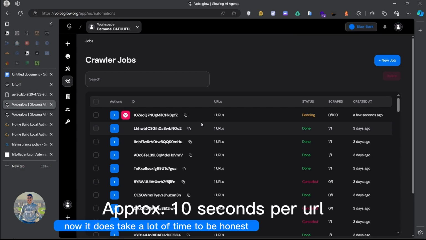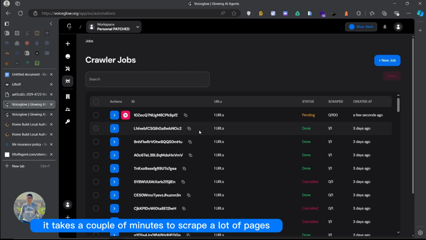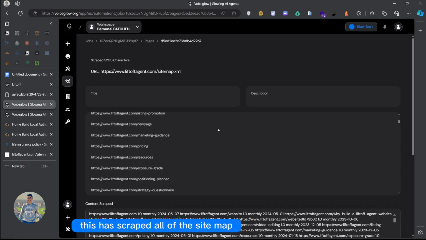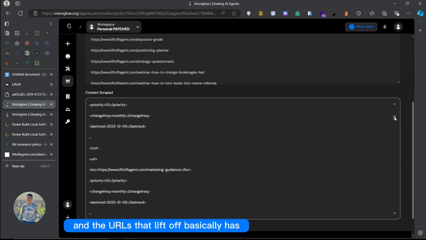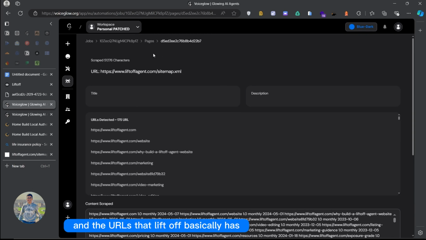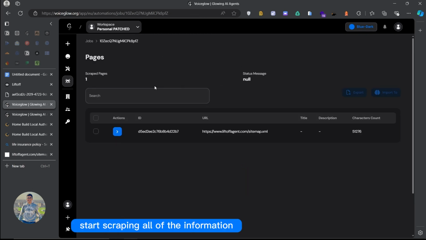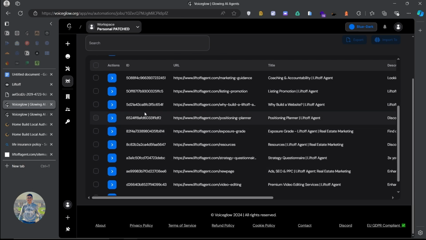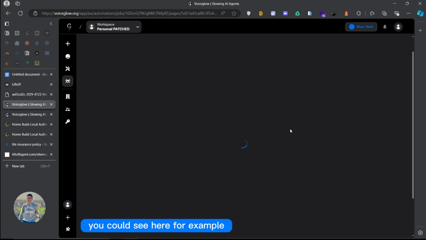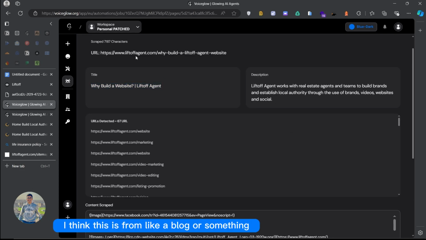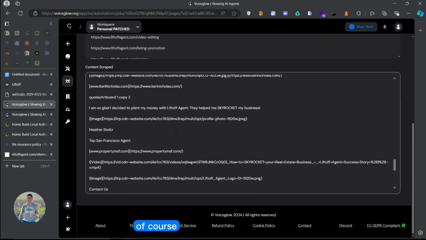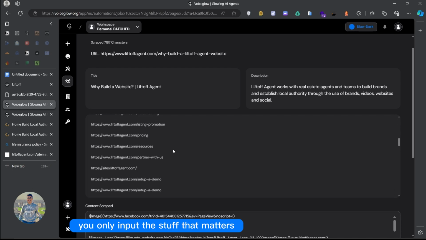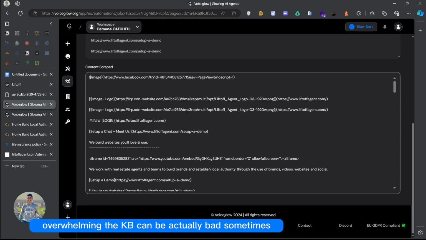Now, it does take a lot of time, to be honest. Sometimes it takes a couple of minutes to scrape a lot of pages, but once it's done, as you can see, this has scraped all of the sitemap and the URLs that Liftoff has, and it's going to start scraping all of the information. If you take a quick look at what it's scraping, you could see here, for example, this is just "why would you build." I think this is from a blog or something. Of course, I highly suggest that in the crawler phase, you only input the stuff that matters, because overwhelming the KB can actually be bad sometimes.